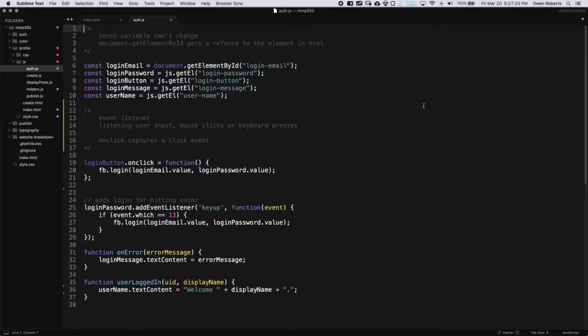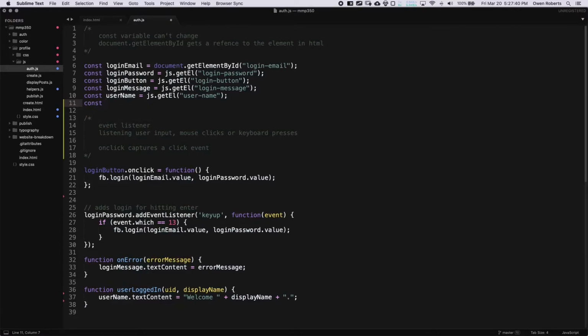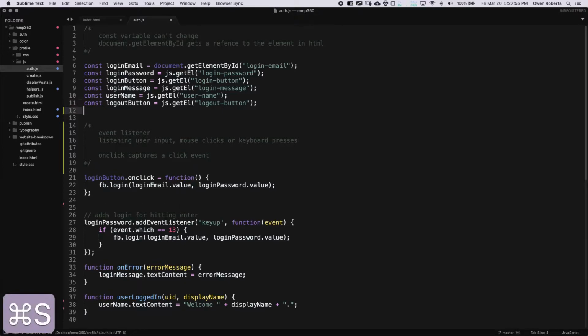We need to start by, of course, getting a reference to the logout button. And we also need to get a reference to the profile link. So I'm going to say const logoutButton is js.getL... what did I call it? logout-button. And then our profile link, so we'll just say profileLink equals js.getL, and then edit-profile-link.